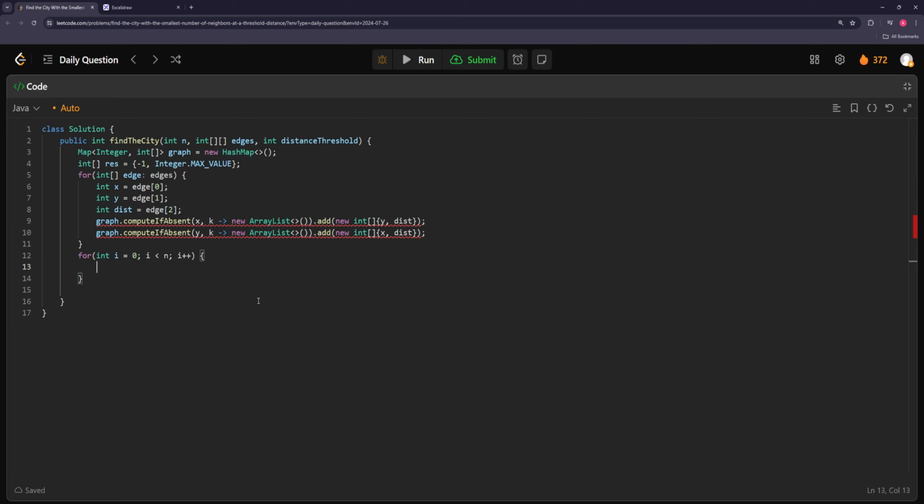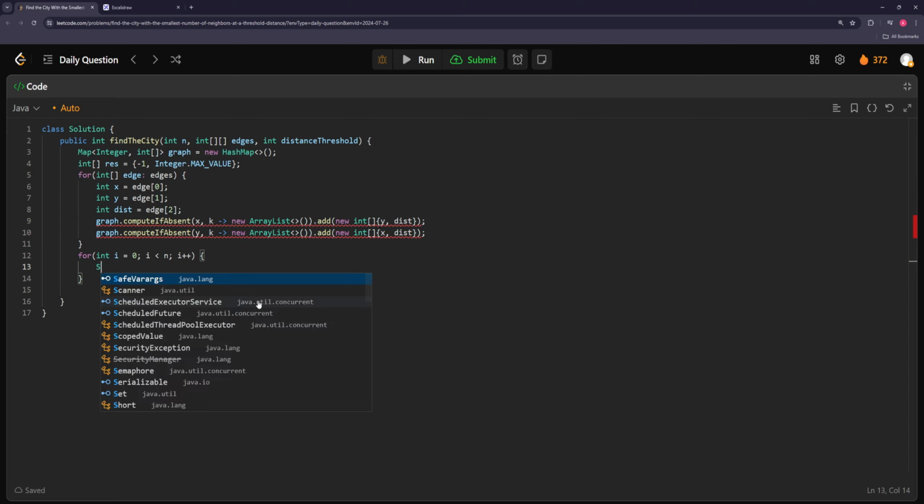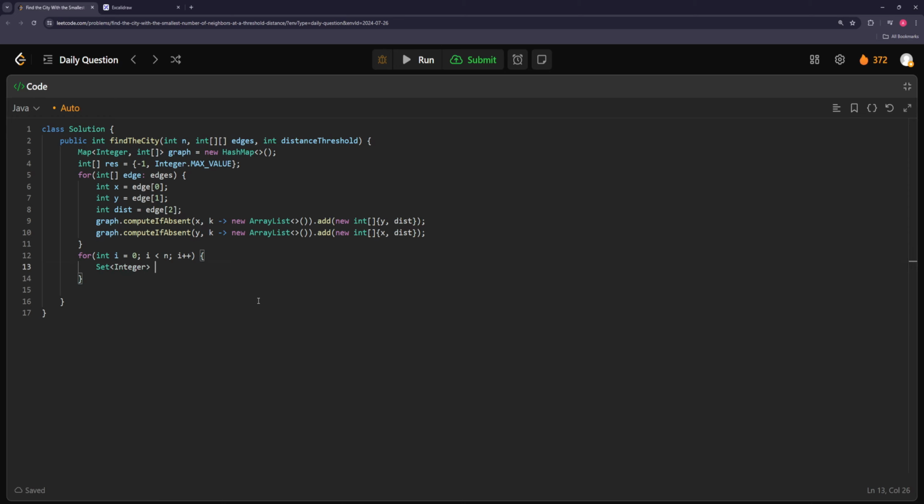and for each one of these, we basically just run Dijkstra's on it. So we're going to say make a visited set, and then we also need to make a priority queue.